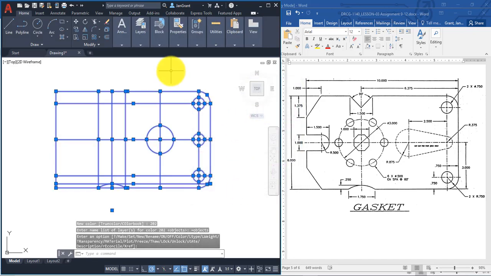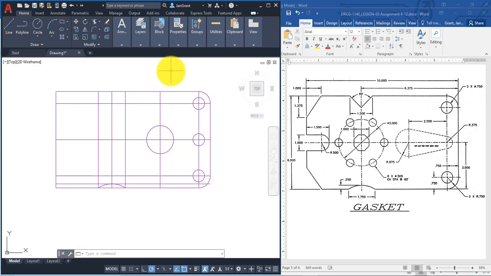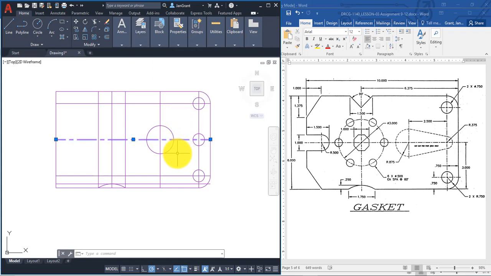Now when I press my escape key, you'll see that it's all on the object layer. We do need to change a few things. We know that this line right here should be on the center line layer, so we'll select it and go to the drop down and pick center lines, and there it is. It looks like a center line. I can escape out of that. This is good practice for you to be able to change the layer to make sure the objects are on the right layer.